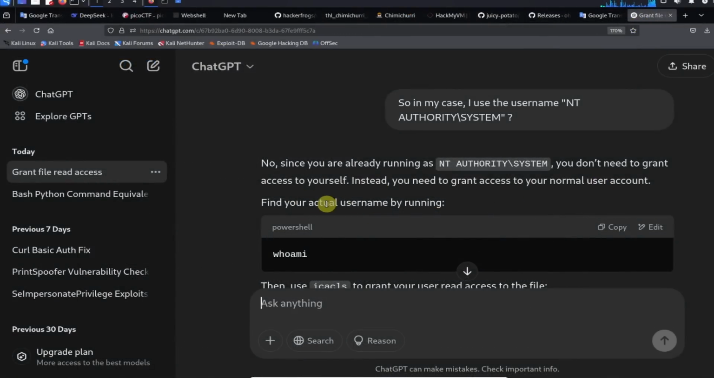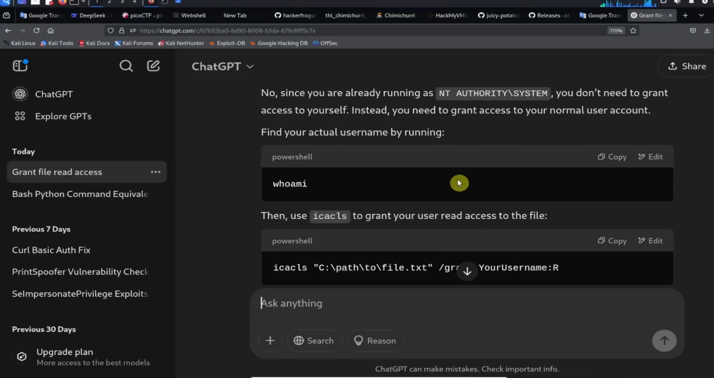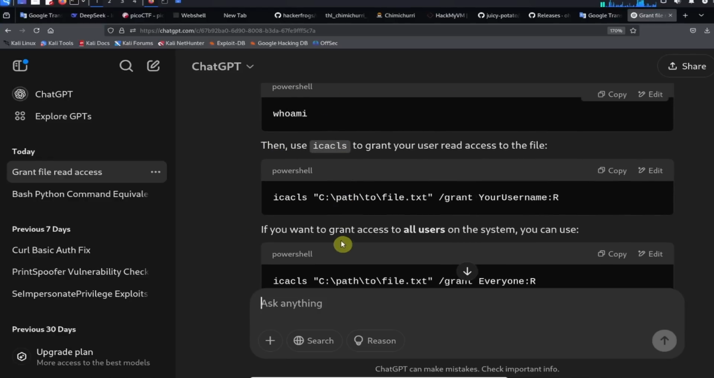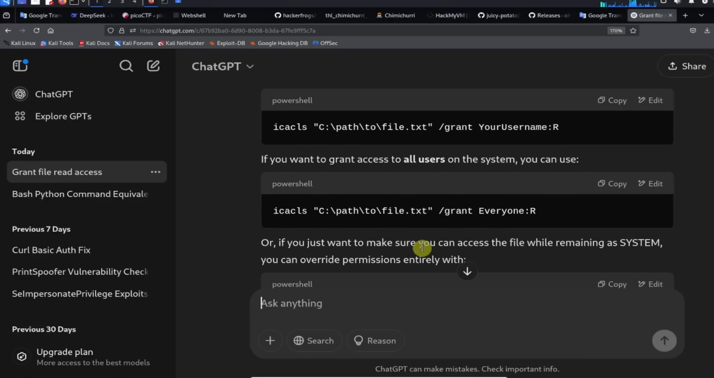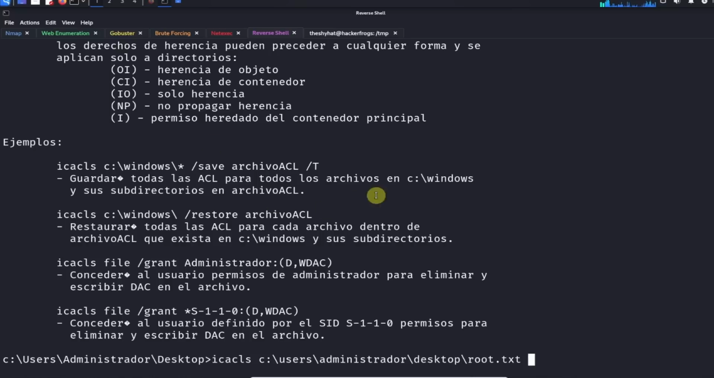You don't need to grant access to yourself. You need to grant access to your normal user account. Find your actual user account by running... Okay, well, that means that we would have to give the access to the hacker user, right? Oh, actually, wait. If you wanted to grant access to all users, you could use grant everyone. Grant everyone. Okay, that sounds good. Okay, let's do that. Copy that. This was unexpected. Okay.